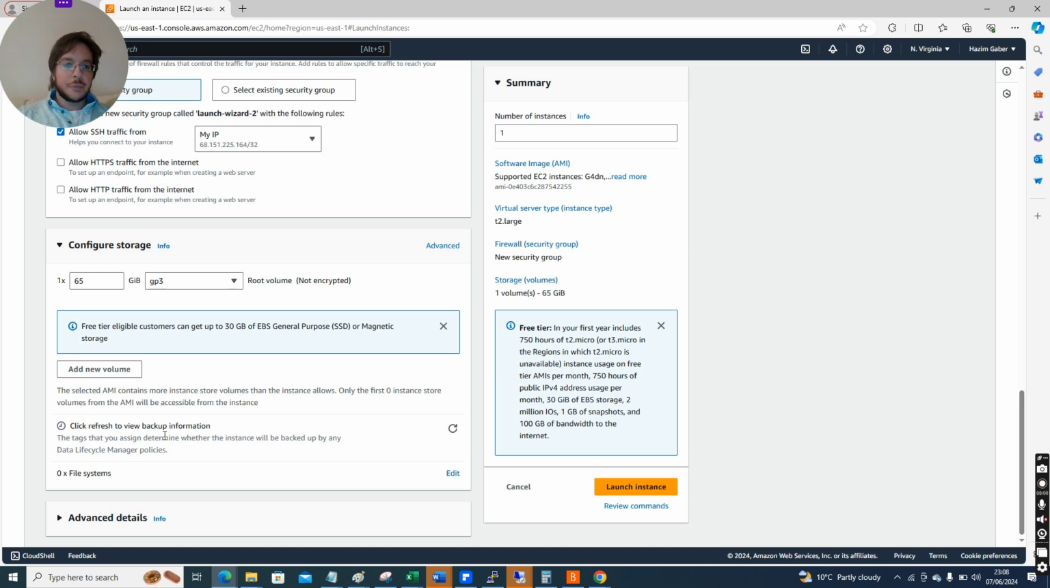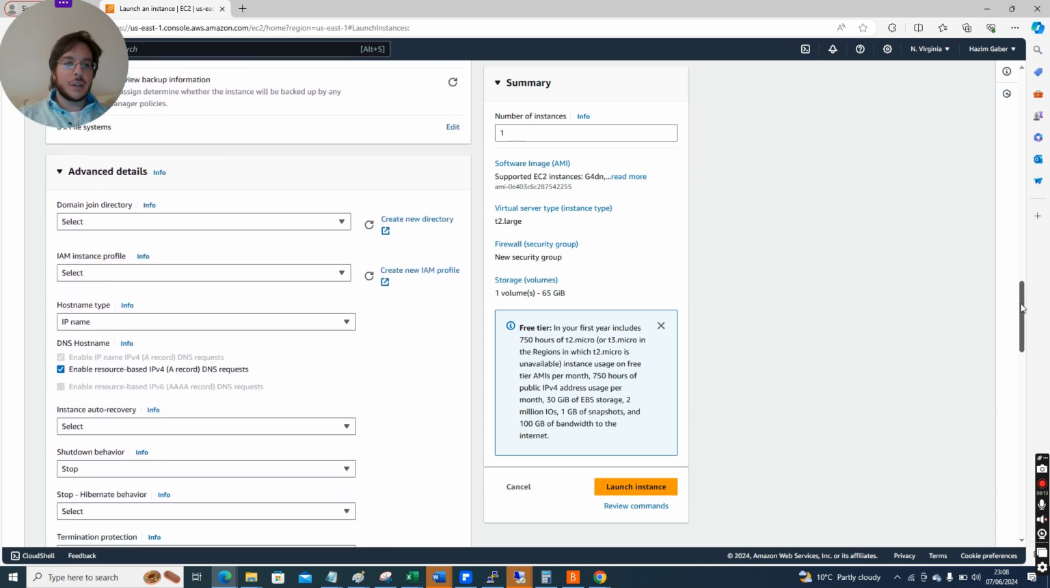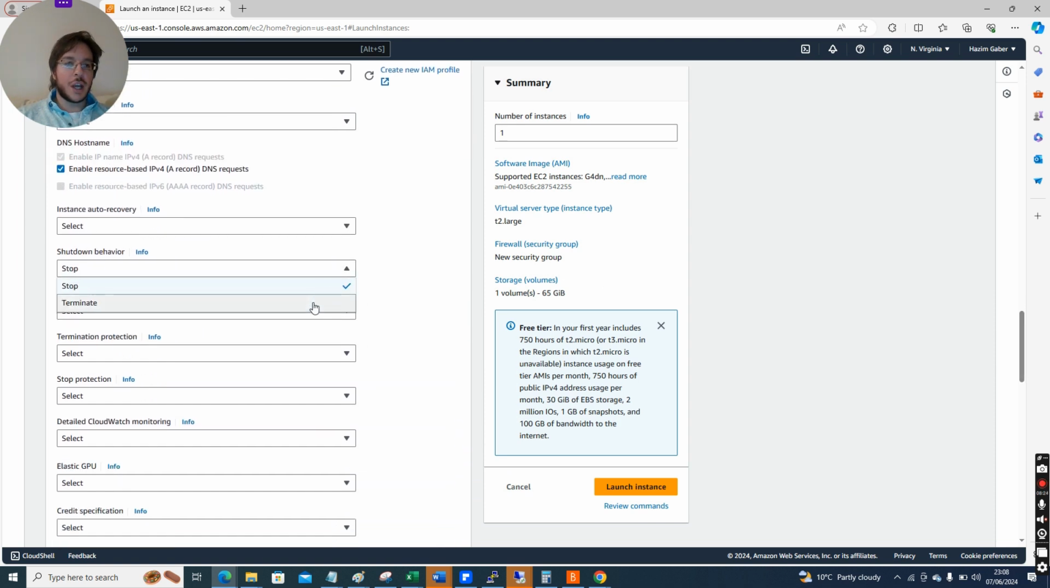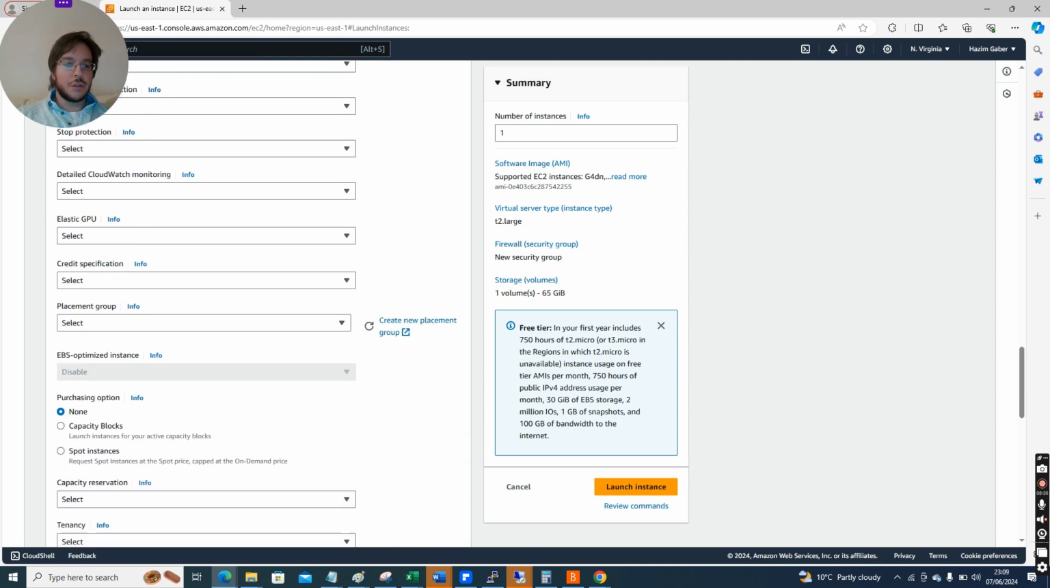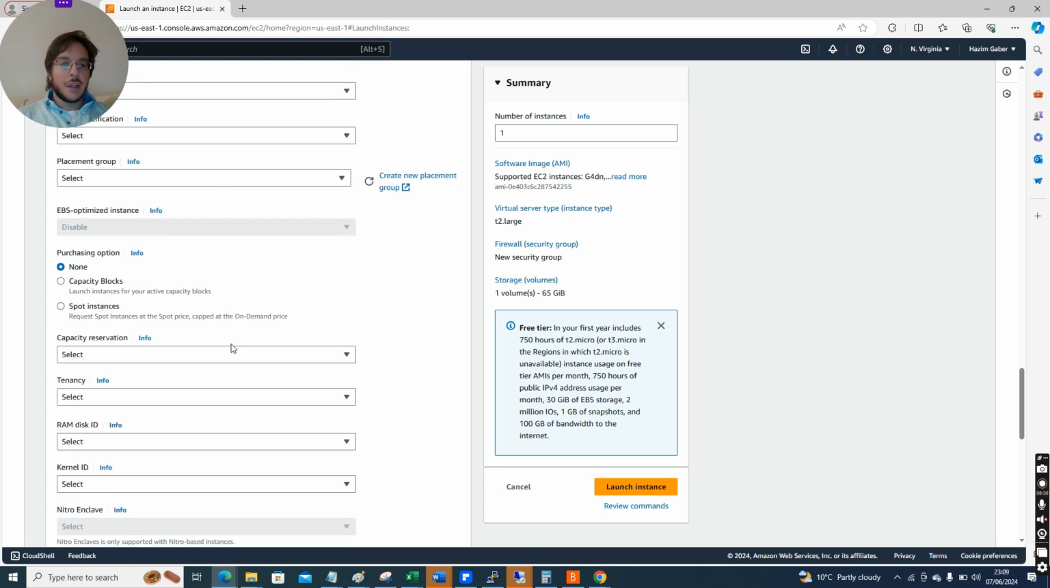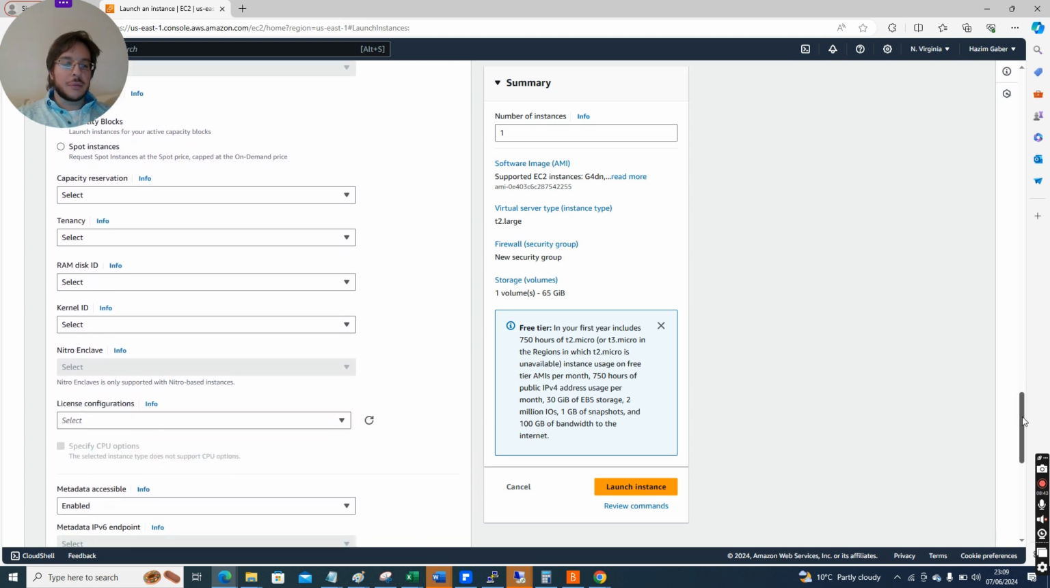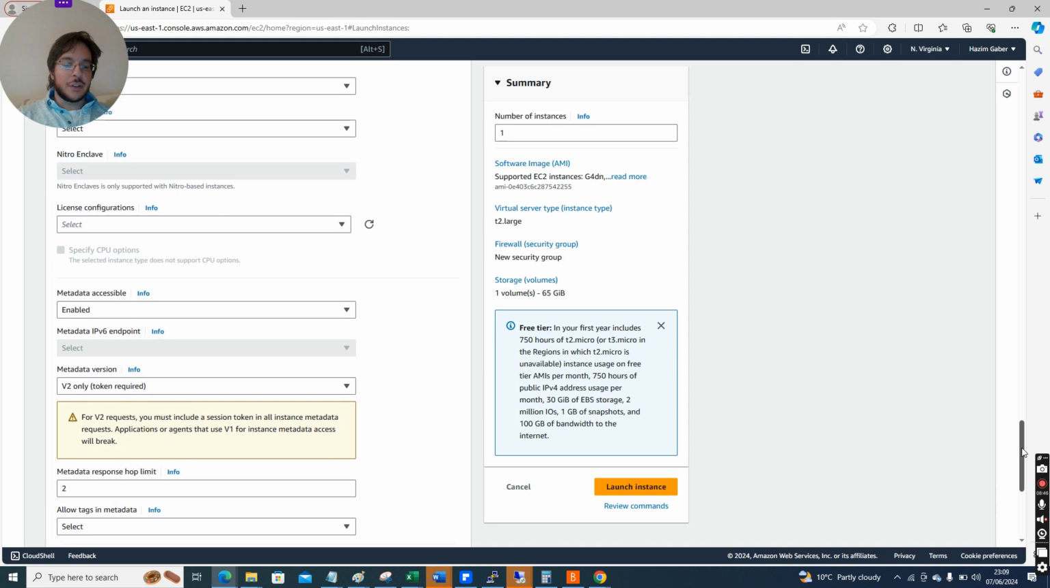But so now we've set up our server. If you're using a Windows domain, you can join to a domain. You can also choose a host name. You can choose what happens when a server is shut down. Does it stop or does it terminate? You can also choose whether your server can hibernate. You can add a GPU. You can also buy instances on the market, so you can pay upfront for your server if you want.